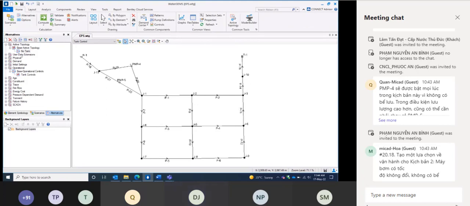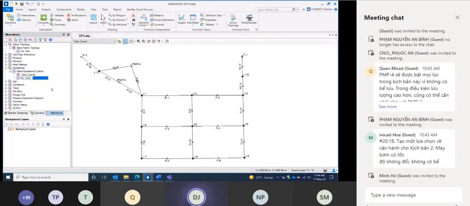So we're going to do the same thing as last time. We're going to take the base operational controls, and we'll take a new child called no tank.